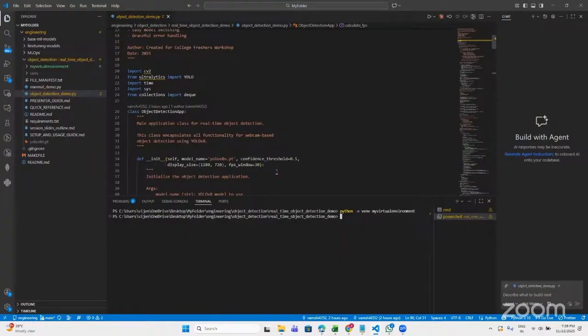Once you have done this, the next step is activation. On the left side, you can see my virtual environment. I expand this and press it. This is just creating the virtual environment in your folder. It has not activated it. Next, you need to activate it. So how will you do it?